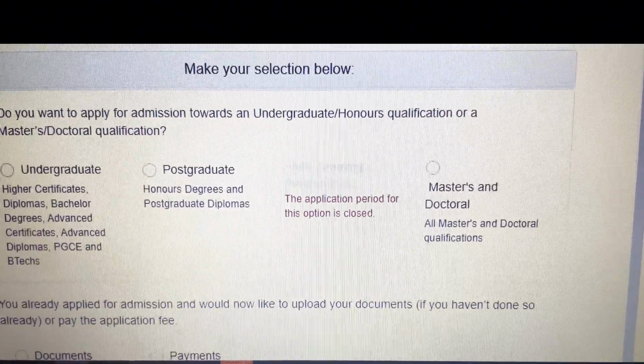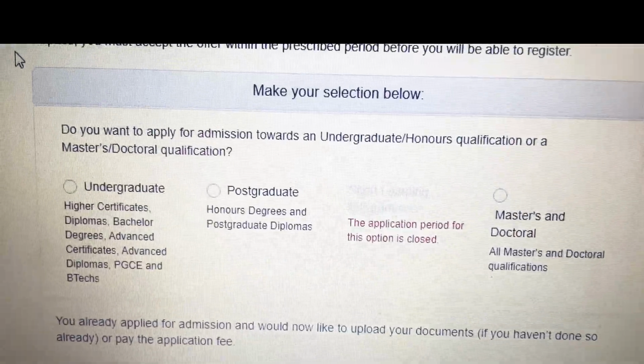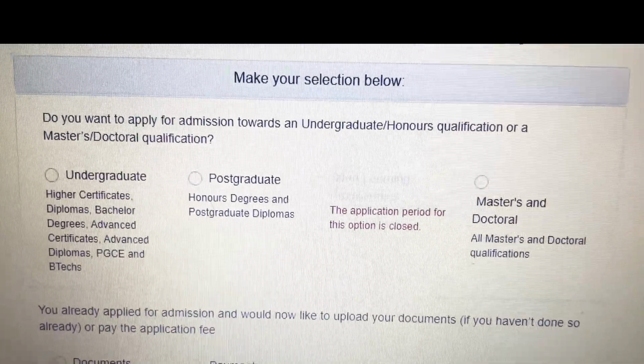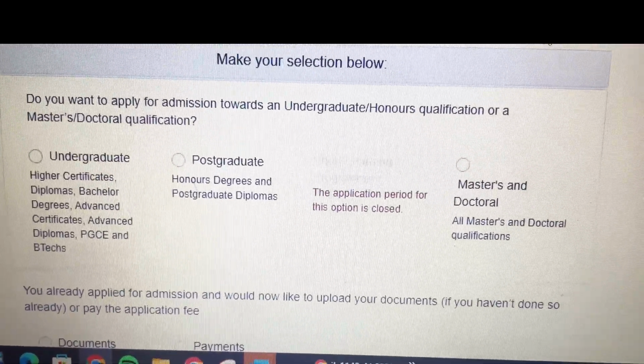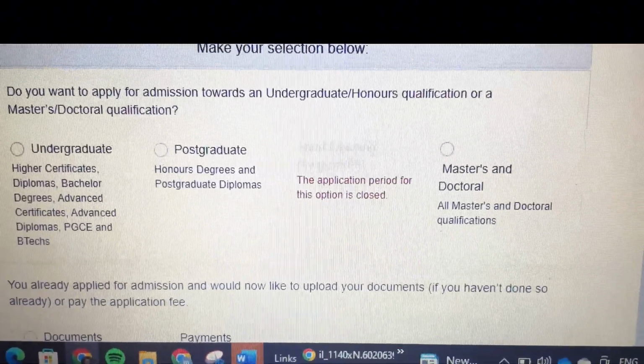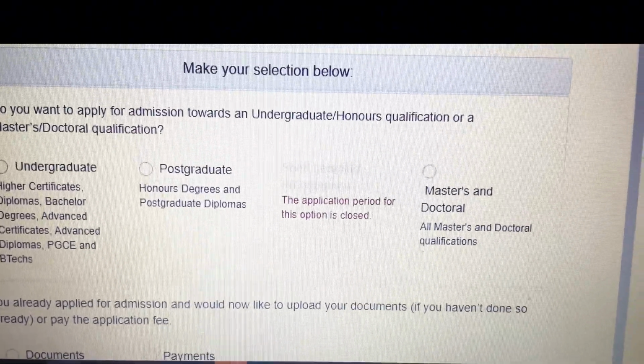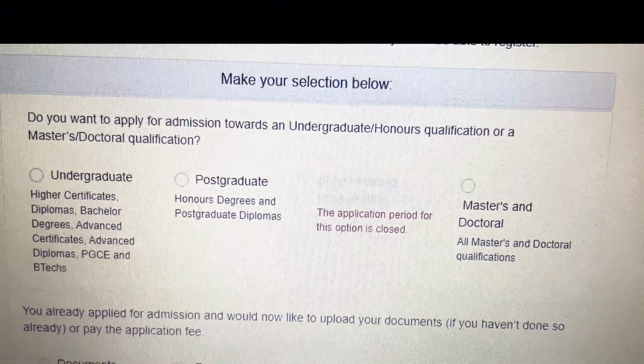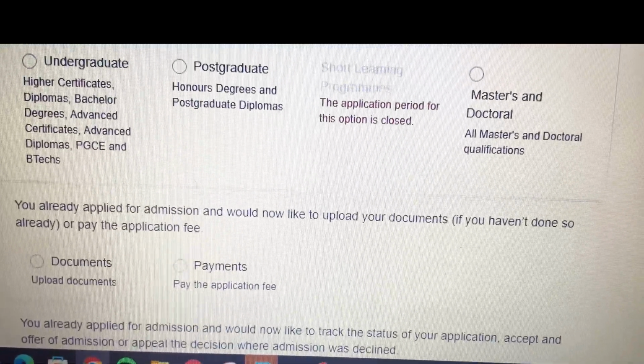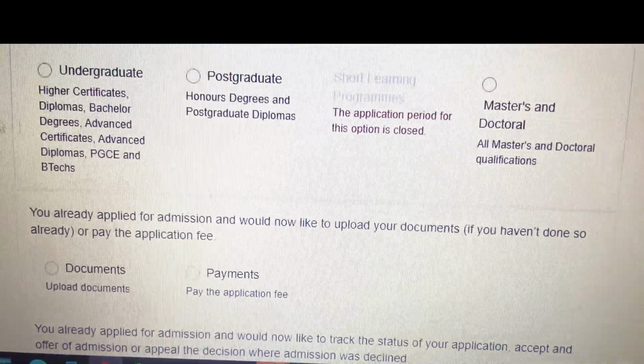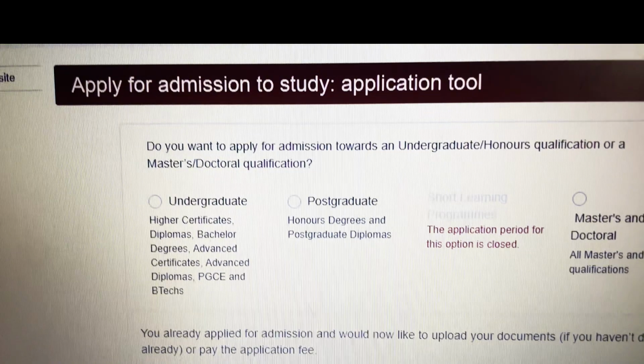A lot of mistakes that people make when doing their applications in any university is not reading every single instruction that's there. If you pause to read, you will be able to find everything. So this is if you're beginning the application. This is simple on the UNISA site.